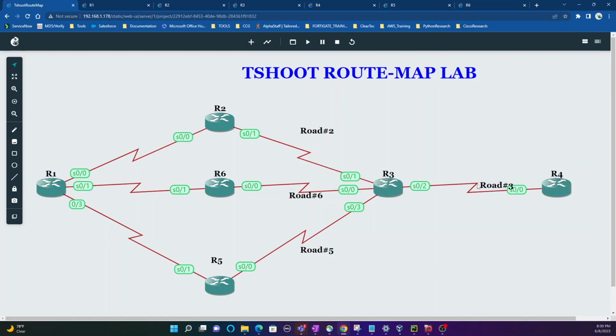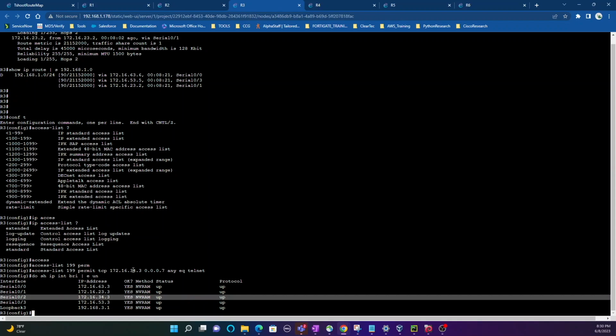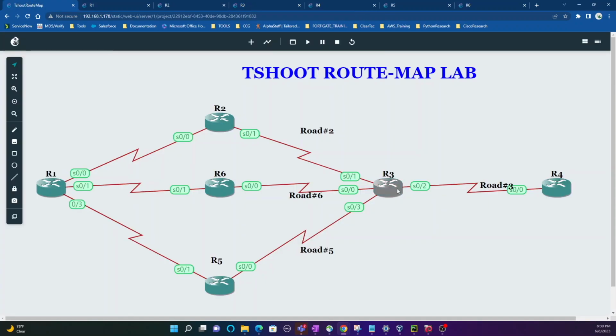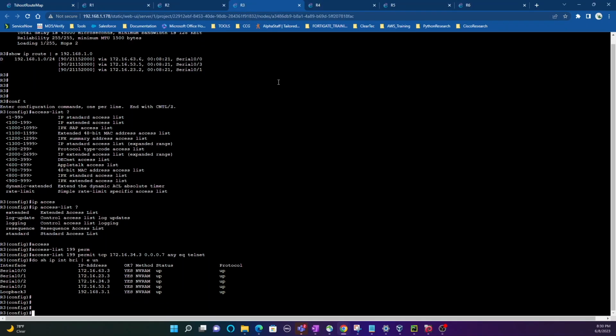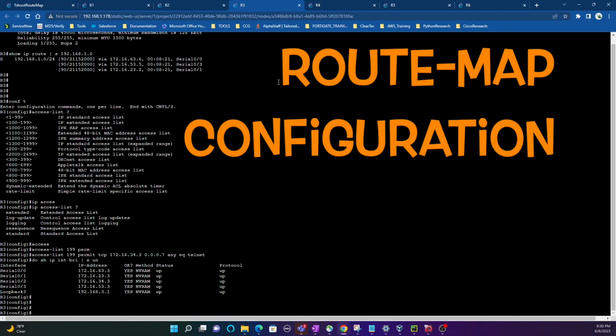What we're saying is any traffic that's coming from this source IP address of 34.3, which is S0/2, we're going to permit it. If it's telnet traffic, we're going to permit that traffic to go through. Alright, so next up, after we match the traffic, now we have to configure a route map for the policy-based routing portion of it, right?